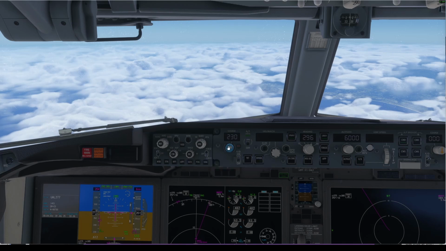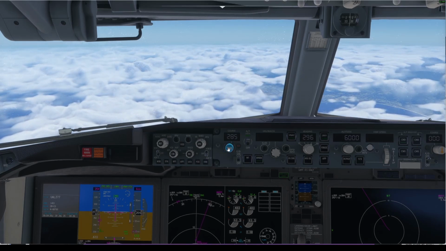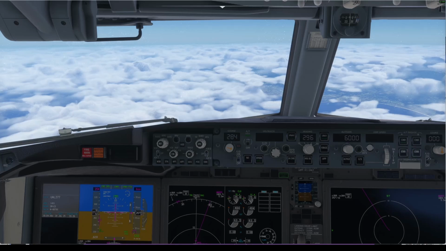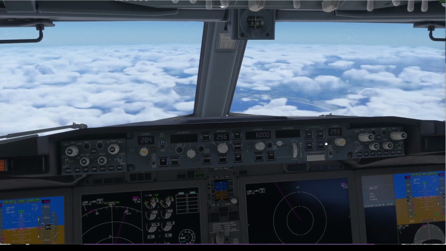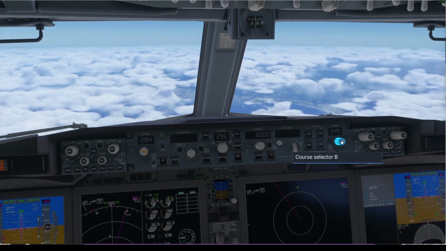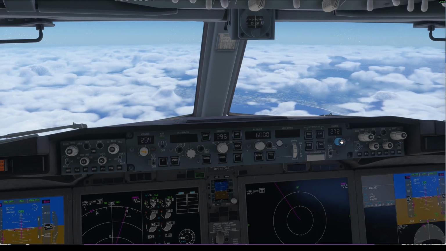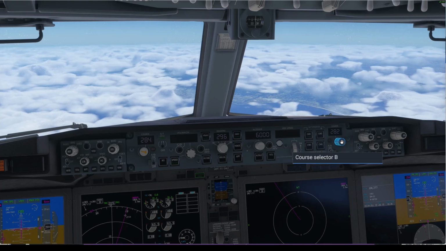284. Oakland Center, Delta 848, flight level 290. 284, and we'll do it on the Delta 848, Oakland Center. Roger. 284. Yup, getting there. 284.